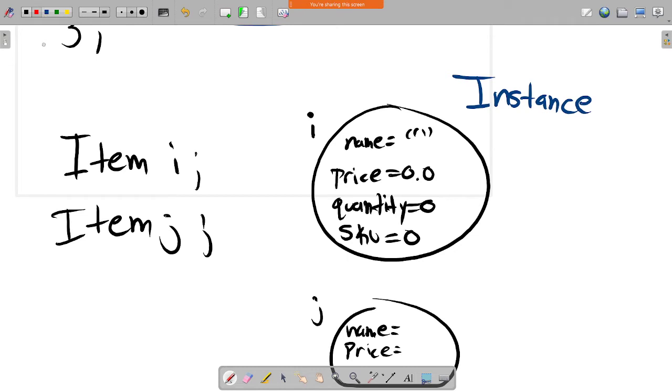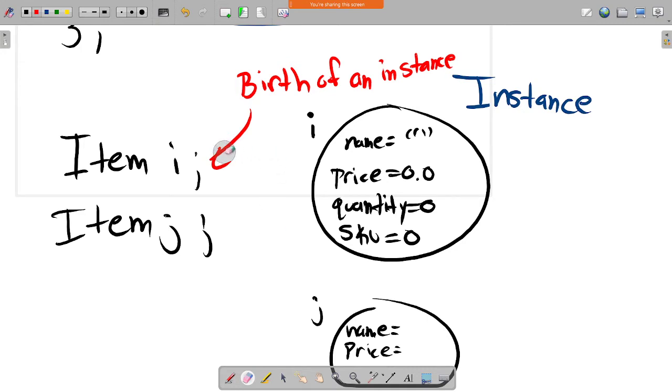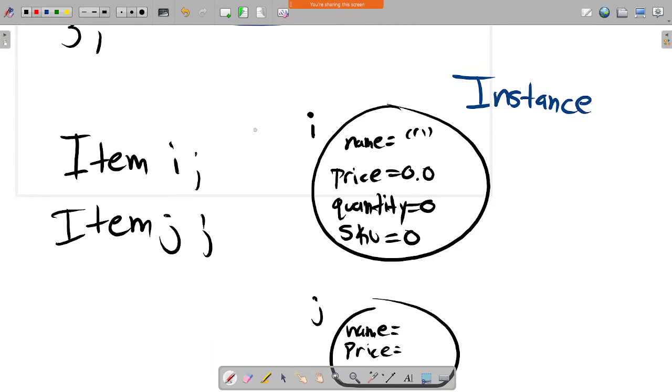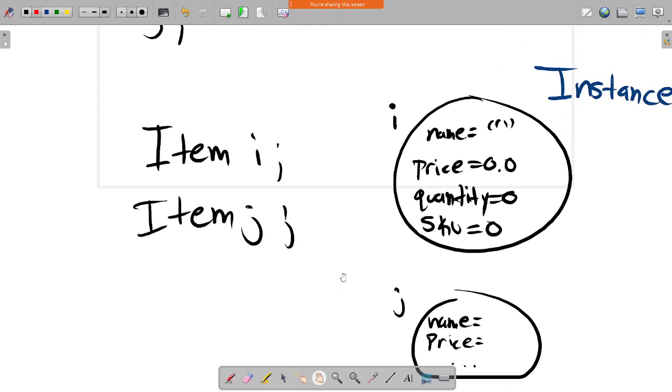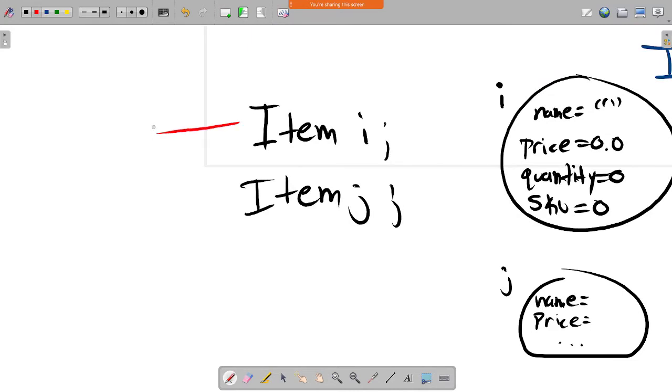Whenever we have a variable declaration where we write the type name and then the variable name, this kind of brings it into the world. It allocates the space for it, and the variable just starts existing. You could say this is like the birth of the variable, the birth of an instance. And so there's a special thing that happens when this variable is created: a special type of function called a constructor is called. Whenever this is created, it actually goes and calls a function called a constructor.